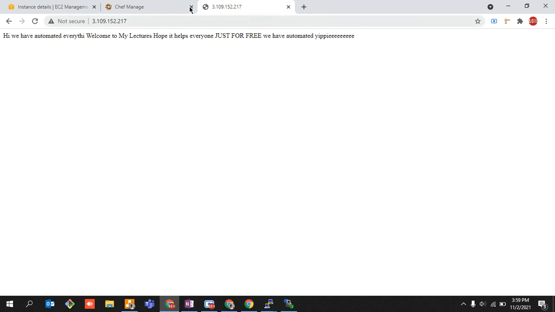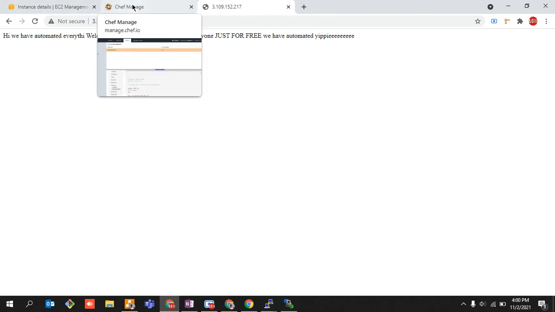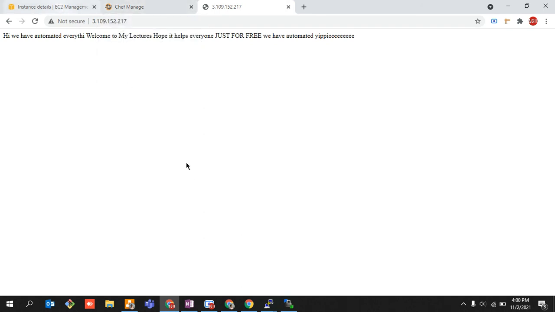Since we made it a web server, within a couple of minutes that cron job turns on, and the chef client goes first. It asks itself, do you have the latest configuration? If it does not have it, then it goes to the chef server and pulls it. So this was all about the architecture.